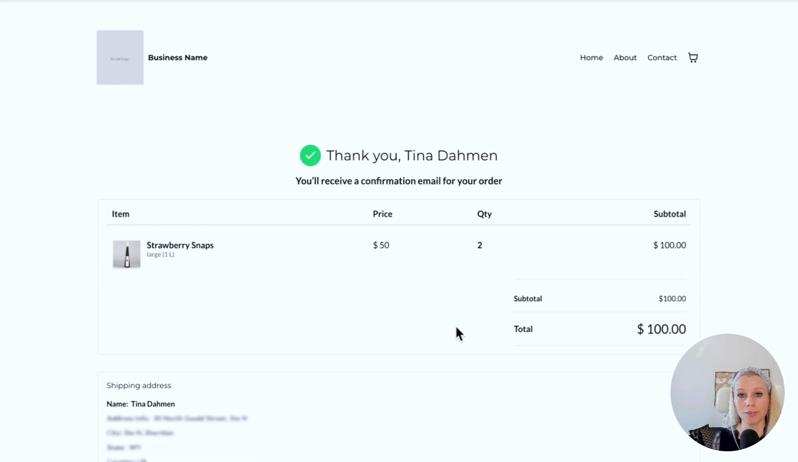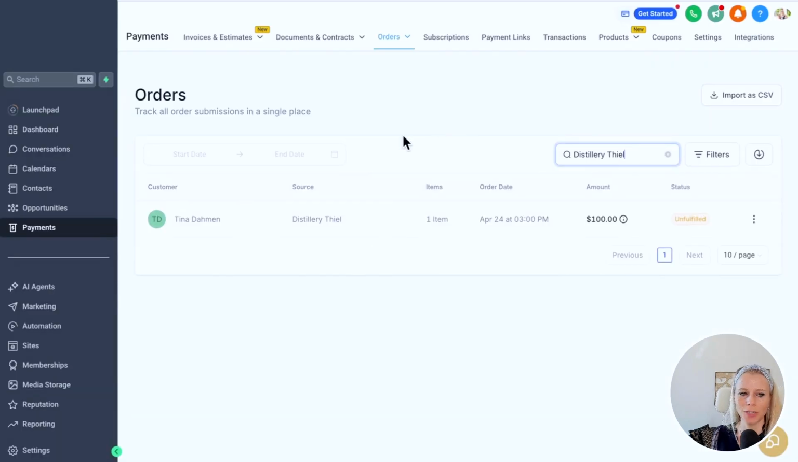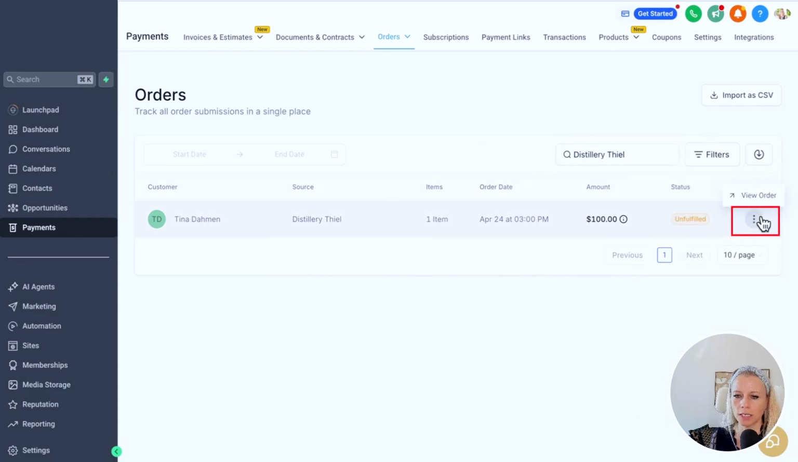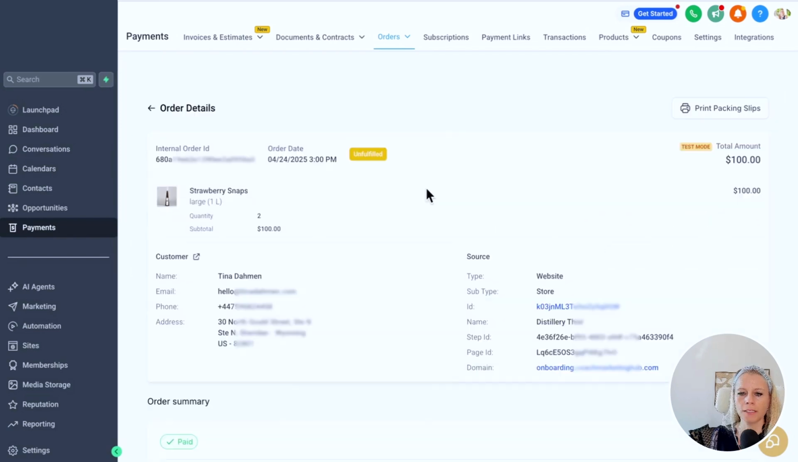Now let me show you where you can find these orders. To find an order, click on payments on the left, click on orders at the top, and then on orders as well. And you can find the order by date or by keyword here, or even filter through by status, payment method, or source type. Okay, so in this case, we've just added the keyword distillery teal. We can click on the three dots here and click on view order. Then you can see that the order is not fulfilled just yet.